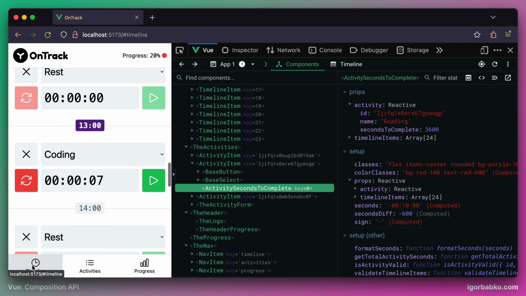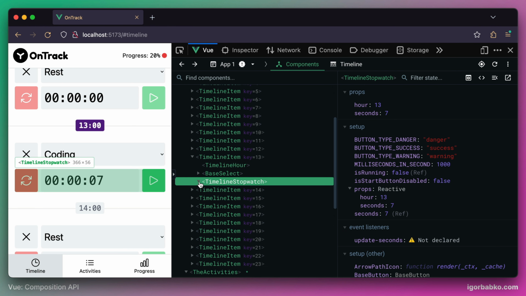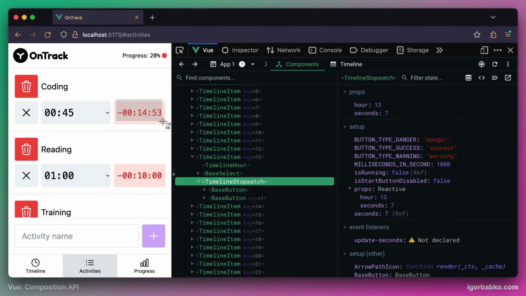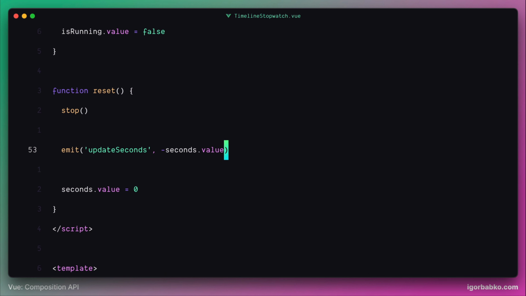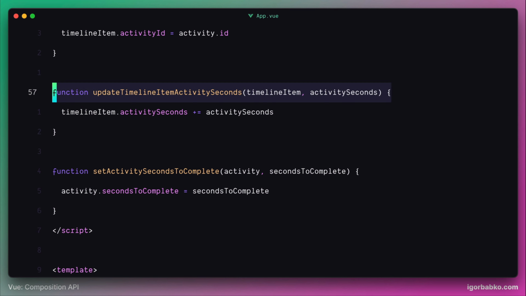And here's how it is going to work. So for this particular stopwatch, we can see that it shows 7 seconds, and this value is stored within the seconds reactive variable within this component. And our activity seconds to complete component shows this time as remaining for the coding activity. And after resetting this time, we should actually subtract 7 seconds from this number, which is why we're actually passing 7 seconds with minus sign in front in here. So eventually this number will end up with an activity seconds parameter of this function within the root component, and when we're gonna add negative value to the activity seconds property, it is actually going to subtract this amount of seconds, which is exactly what we need.